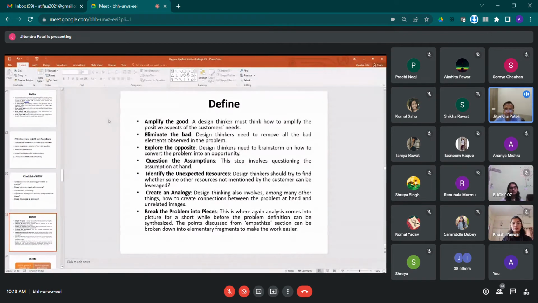Okay, then the next stage is called defining a problem. When you define a problem, you amplify the good and eliminate the bad, all those things which are bad in nature, particularly in your product. Explore the opposite. What you do is see what is needed and what is not needed. Then you question the assumptions about what is there in your hand.